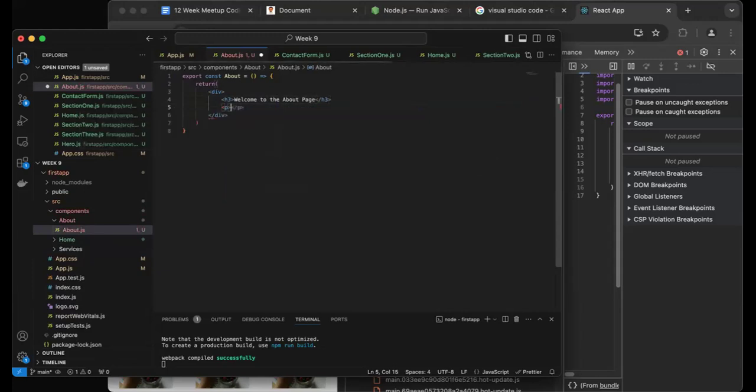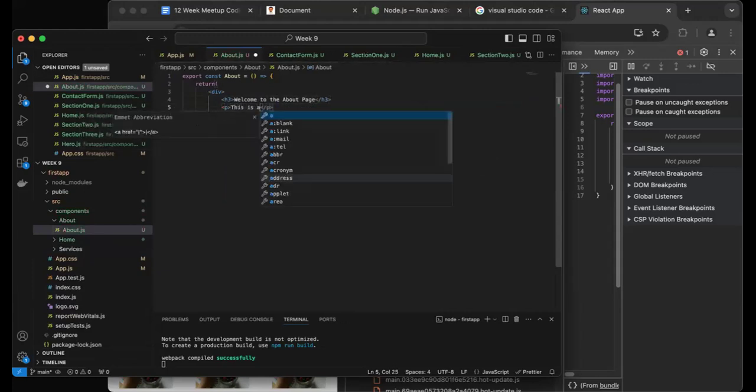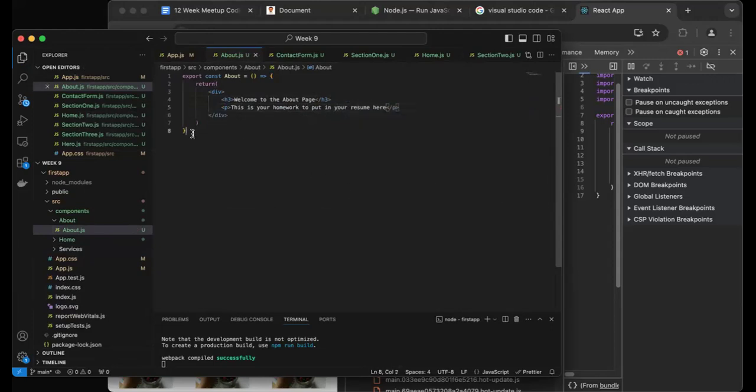And I'm going to put in a paragraph tag. This is your homework to put in your resume here. All right, so this is your challenge, your homework. Pop in your resume, figure out how to put CSS into this page and make your resume pop. There's a bunch of resume templates. How do you put your resume into a presentable way that matches the theme and the style of your choosing?